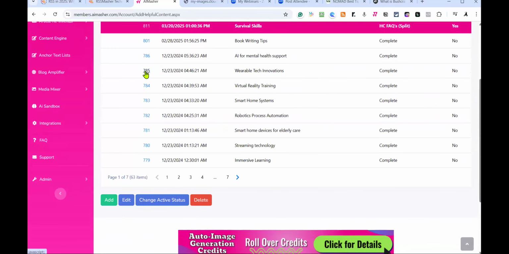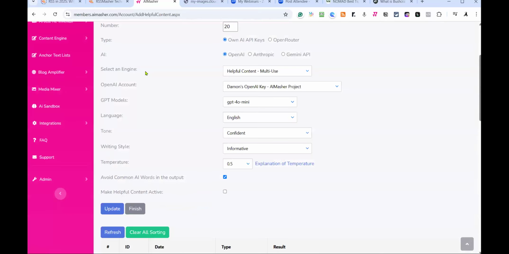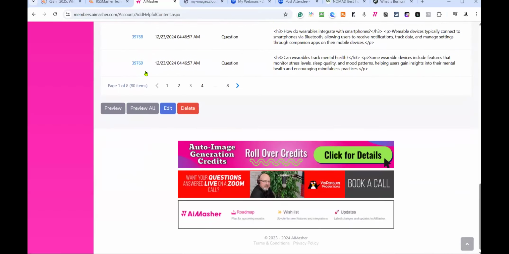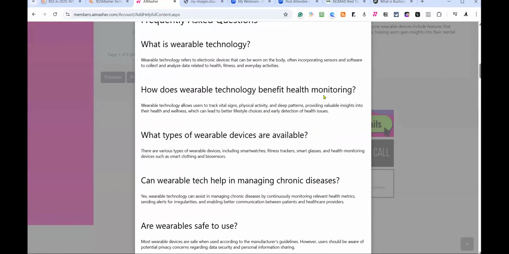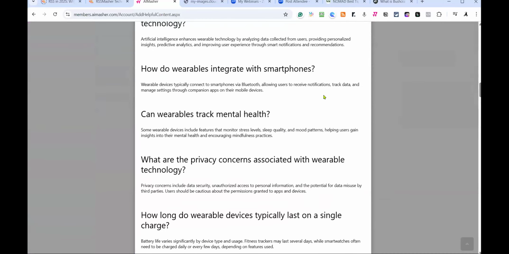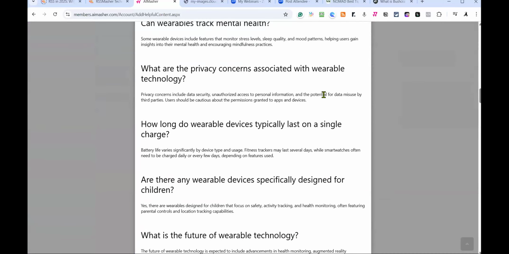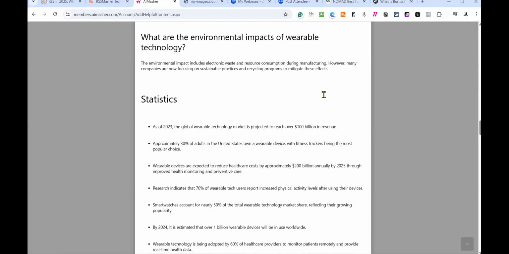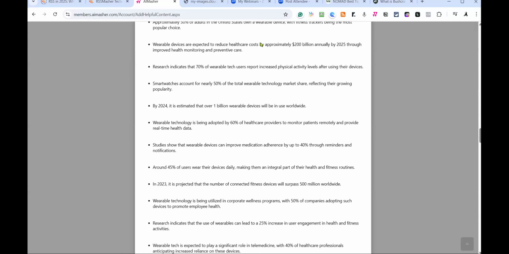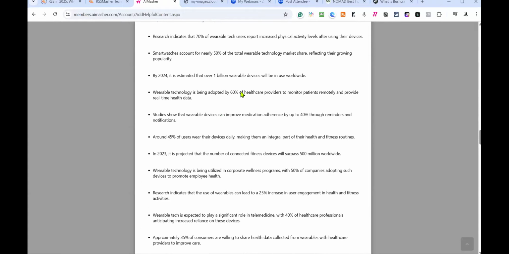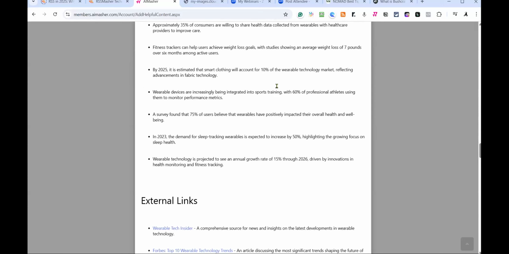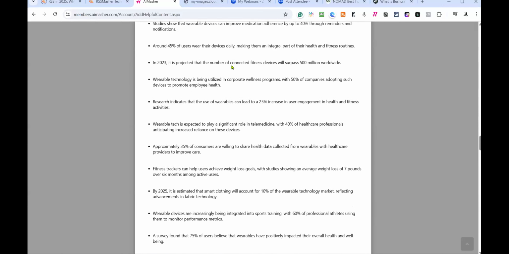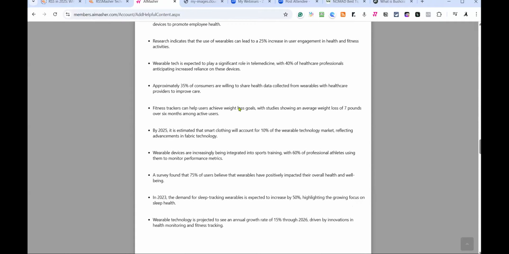Wearable tech innovations. So come down here, preview all. And this has frequently asked questions: what is wearable tech? How does it benefit health monitoring? So this is something you could put on the bottom of any of your articles. And we have statistics in here, which I love. Readers will scroll to the end of your page and stay there a little bit because they're looking at the stats.